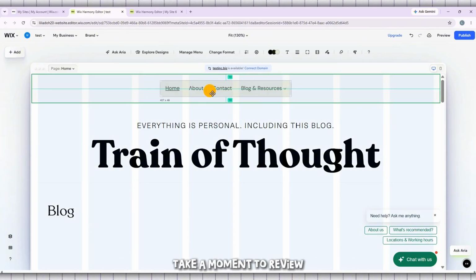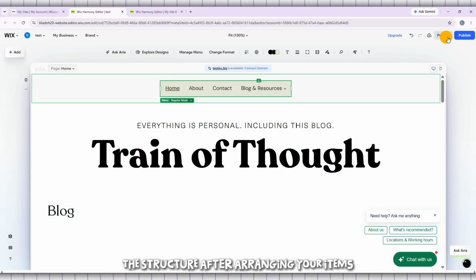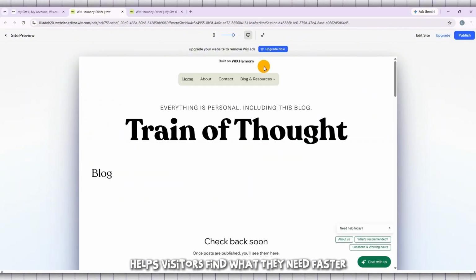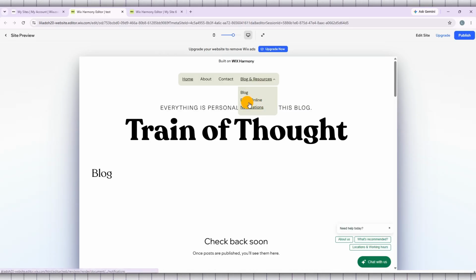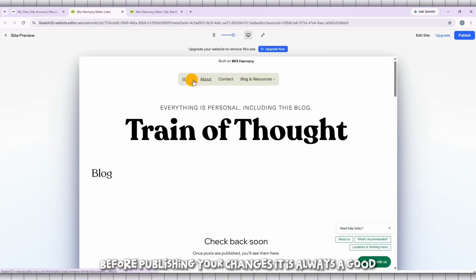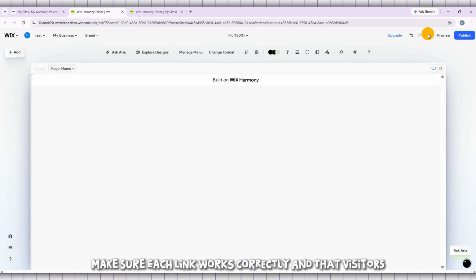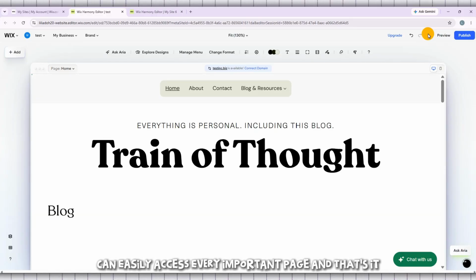Take a moment to review the structure after arranging your items, so your navigation stays clear and easy to use. A well-organized menu helps visitors find what they need faster and gives your website a more polished feel. Before publishing your changes, it is always a good idea to preview your website and test the drop-down menus. Make sure each link works correctly and that visitors can easily access every important page.